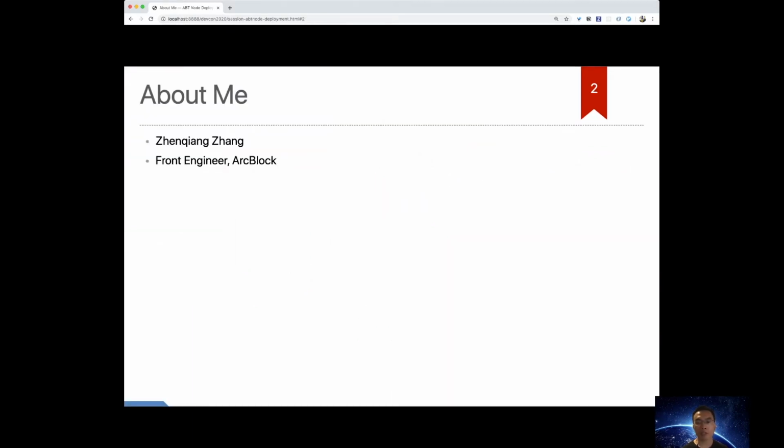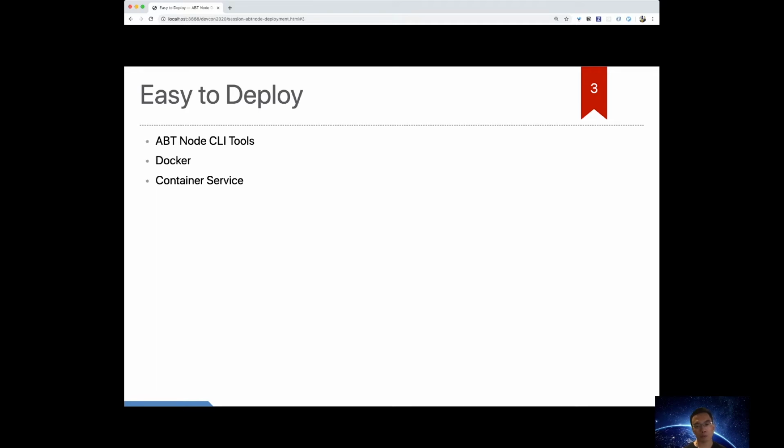Today I will demonstrate how to deploy and install our ABT node to some different environments. Deploying our environment is very easy. We have provided a command line tool to make things easy, and we also made a Docker image, so we can run Docker on more systems, and also in some container services.